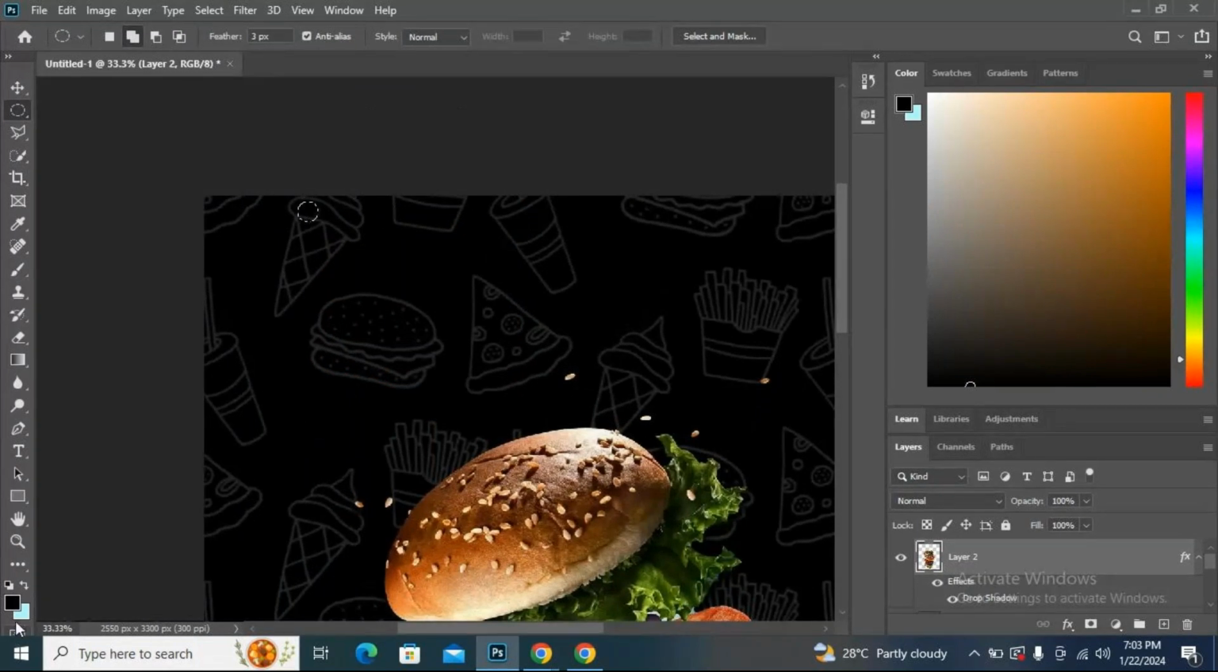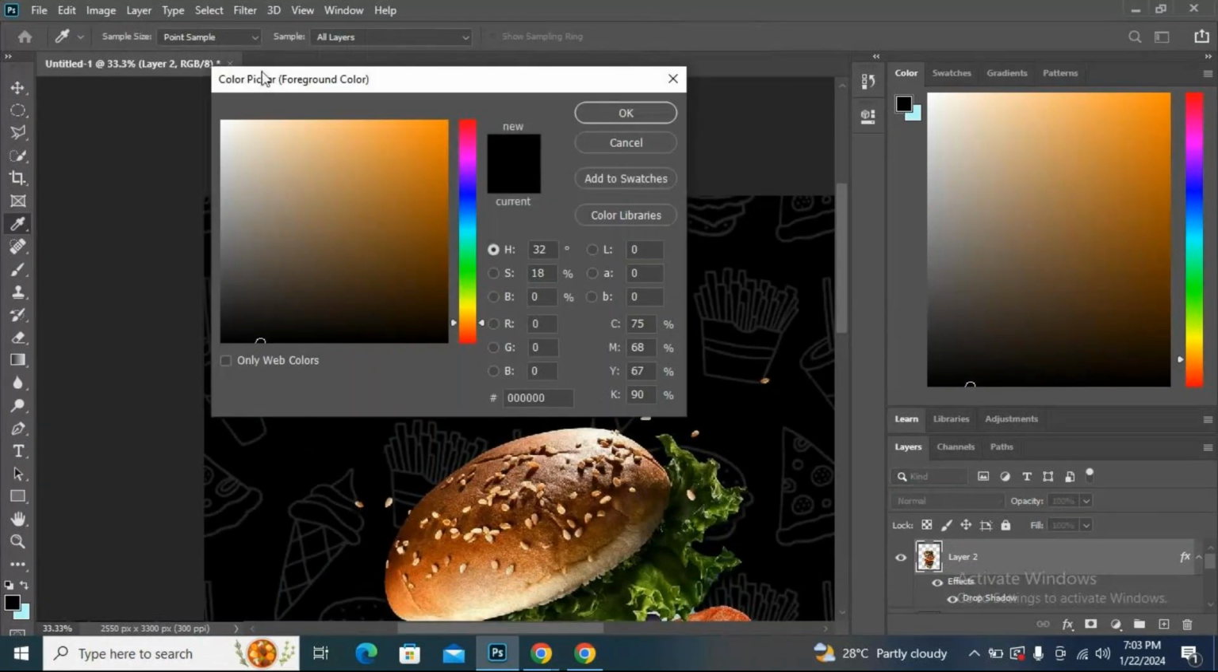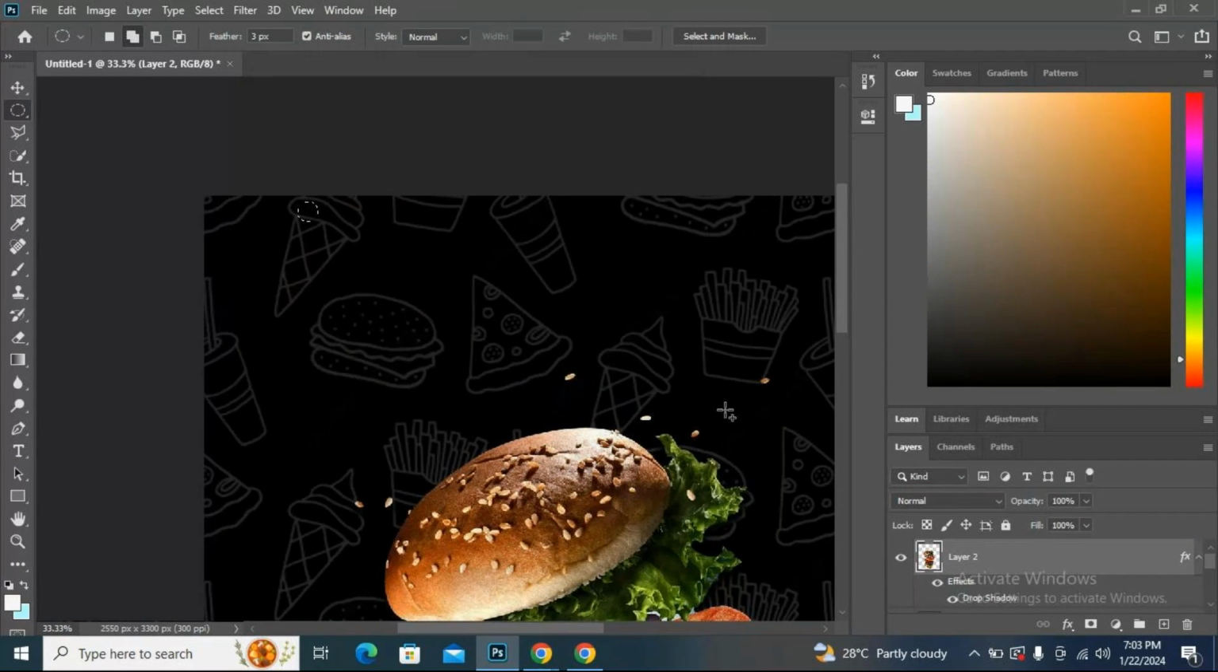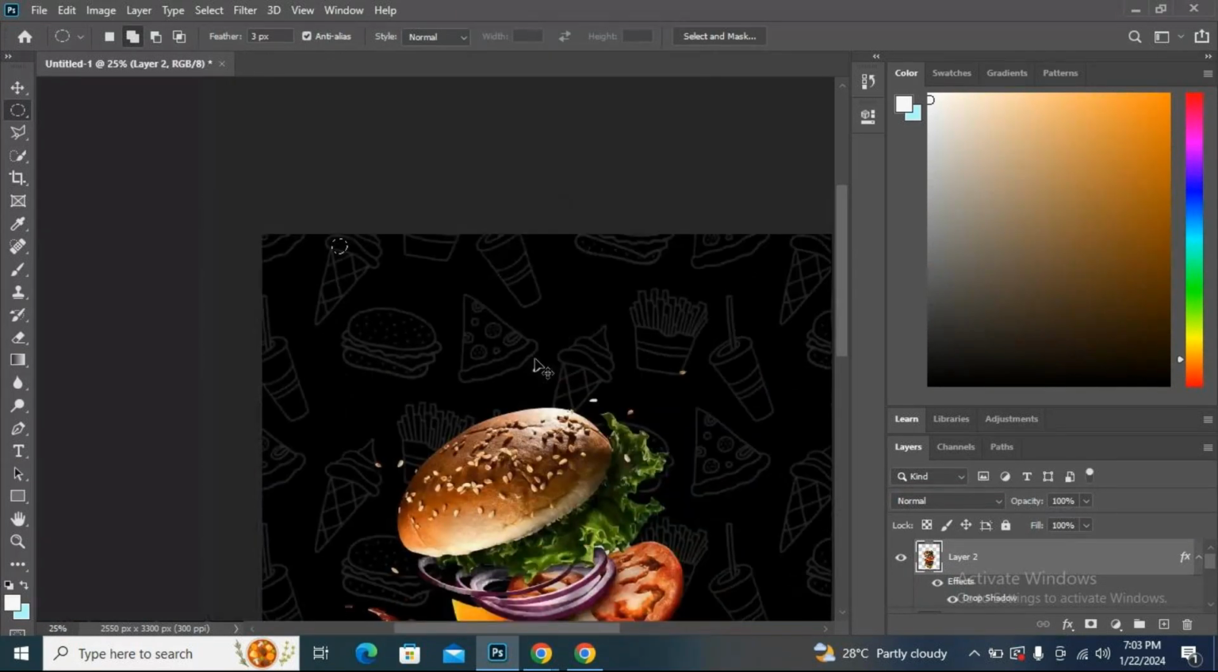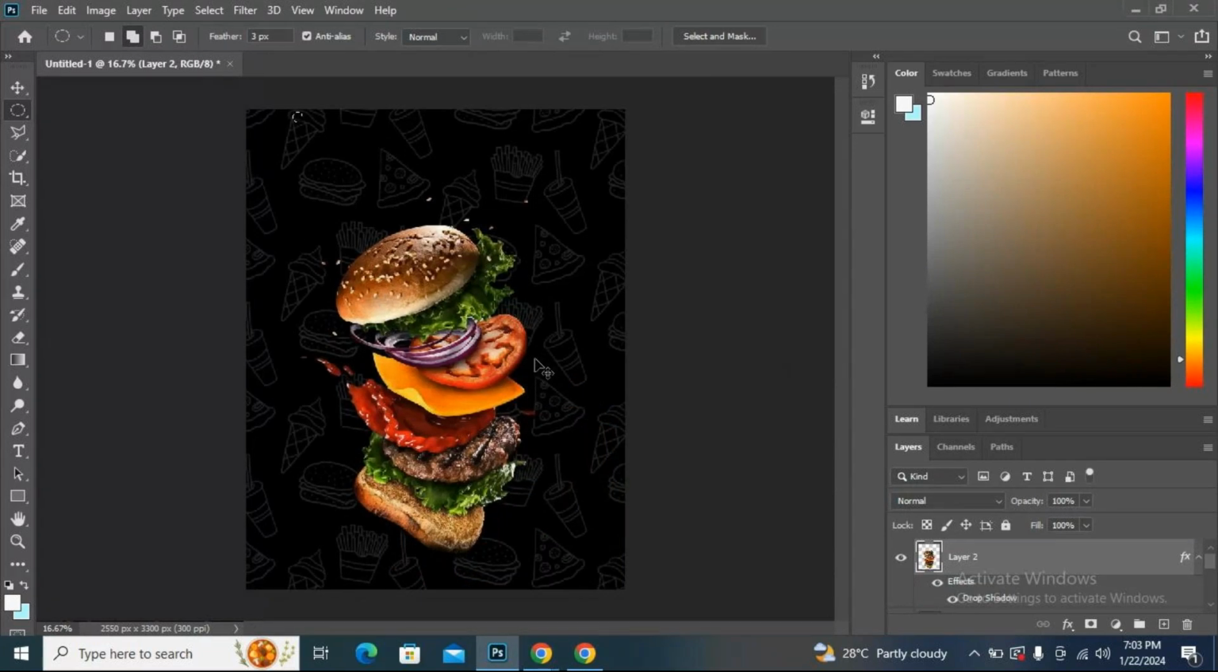I'm just giving a color as white here, full white, because the background is black. If I give white there, it will highlight there. So that's why, to apply color, I told you Alt Backspace to apply color. So now it is applied.